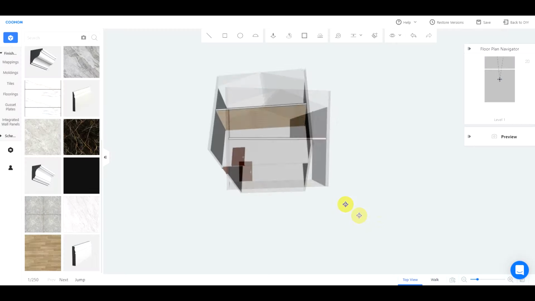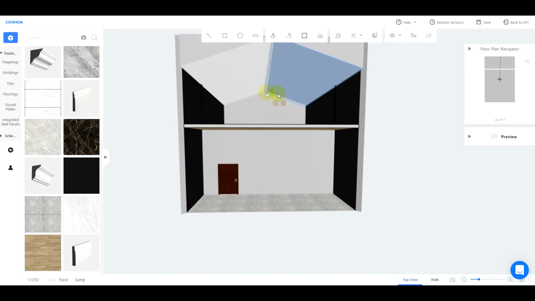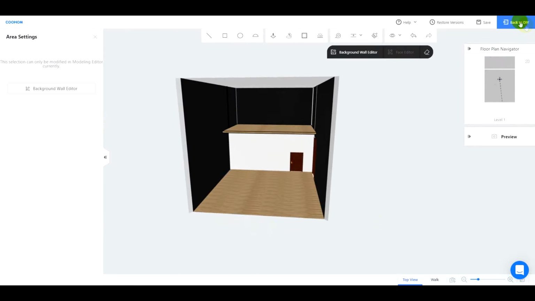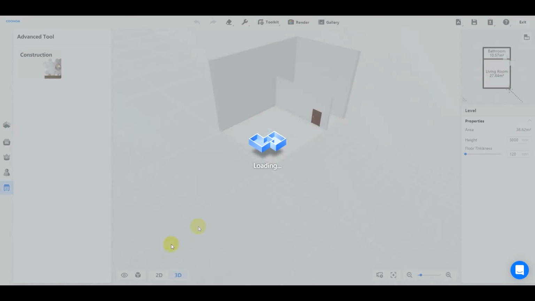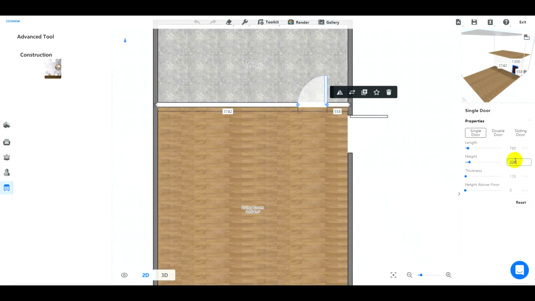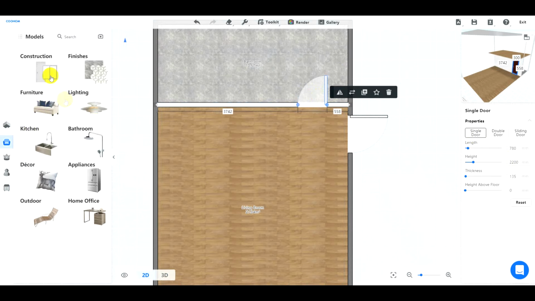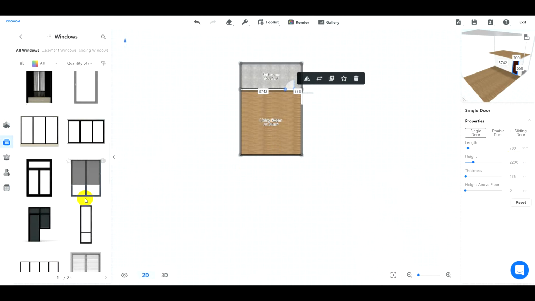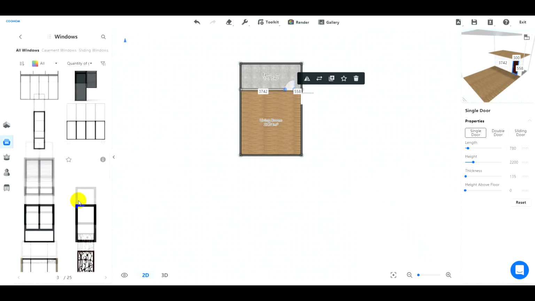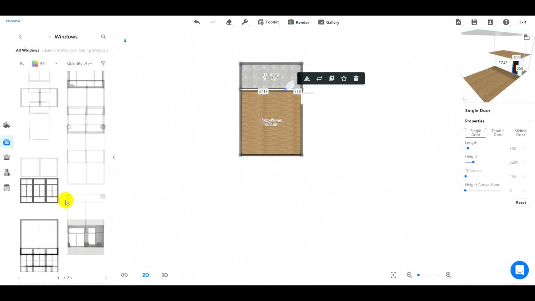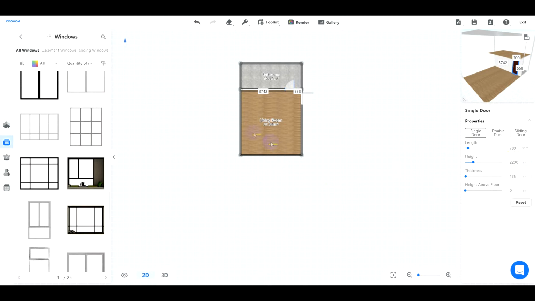When it's done, back to 3D mode. We can see that the ceiling is built perfectly. Drag finish to the roof. Place furniture and decor.